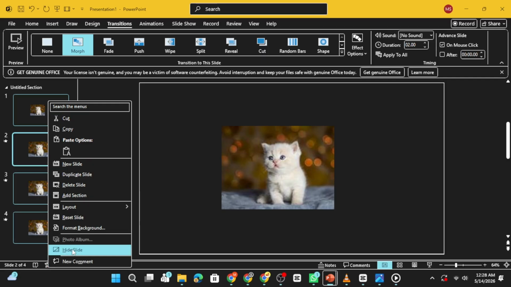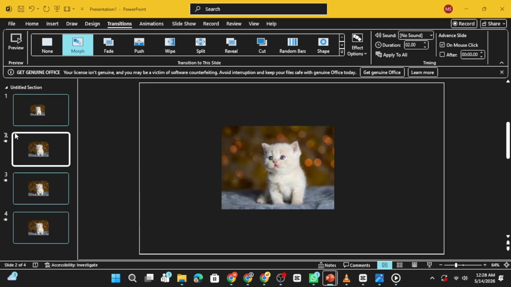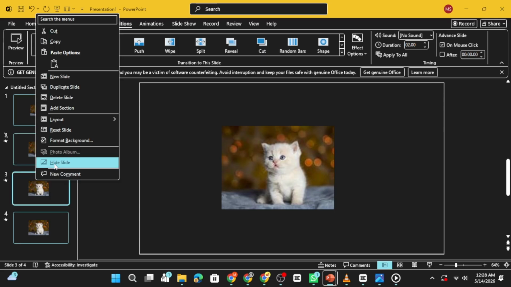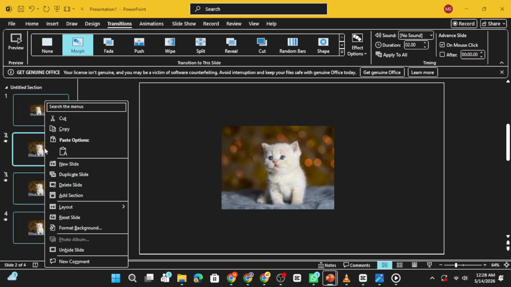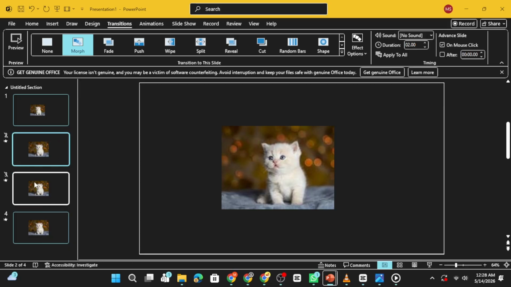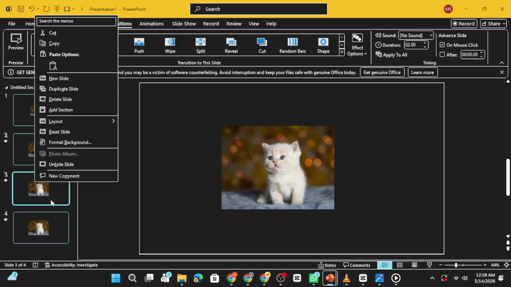As soon as you do that, PowerPoint marks the slide as hidden. You'll usually notice the slide number appears faded or crossed out in the slide panel. The hidden slide will still remain in your presentation, but it won't appear when you run the slideshow. This is perfect for situations where you may want to keep backup information, optional content, or extra explanations without showing them to every audience. If you later decide to show the slide again, just right-click the hidden slide and click Hide Slide once more to remove the hidden status.